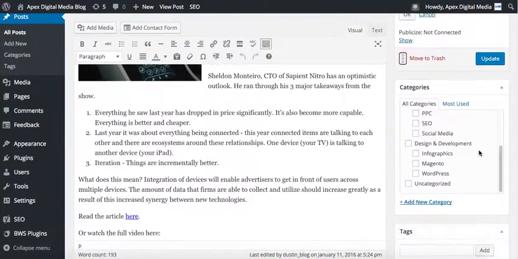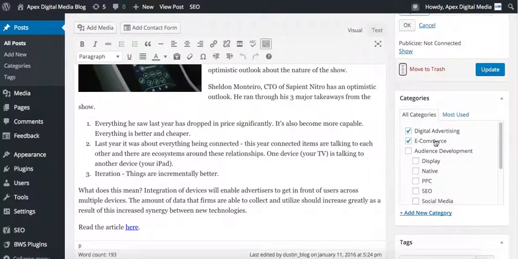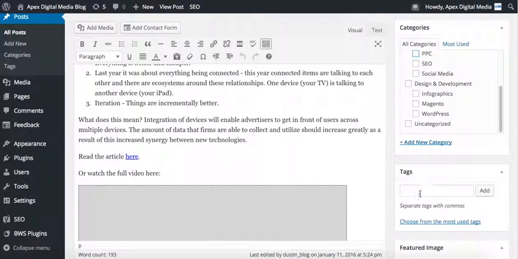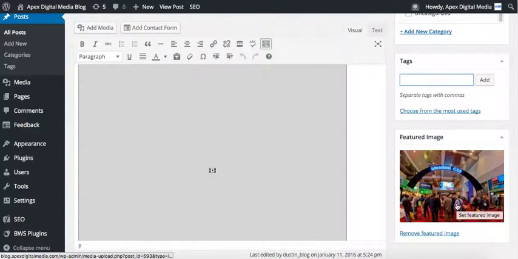Down here are your categories. You'll see this one's in digital advertising and e-commerce, but you can select or deselect any kind of categories. You can add tags here. And here's a really important one, featured image. So let me walk you through this.